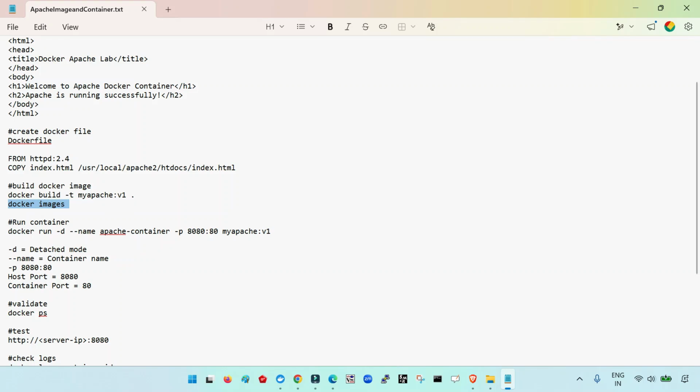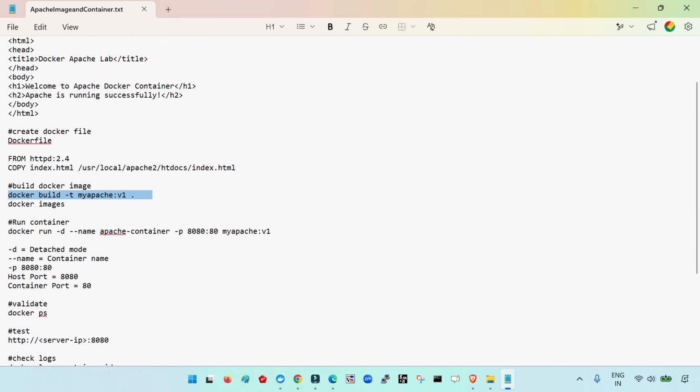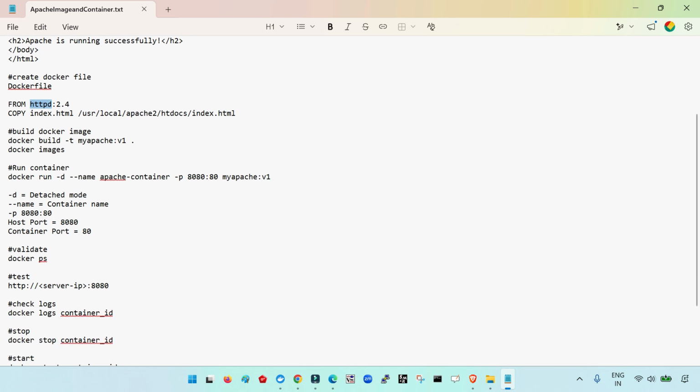and with the help of the docker images command we can check or list all the images that we have in our system. Once the image is ready, based on this image we run the container, which is a runtime instance of the particular software for which we have built the image. This image we are building for Apache, right? If you remember, in the FROM we have given httpd. That means we have pulled the Apache web server httpd image. So we have to run the docker run command to run the container.